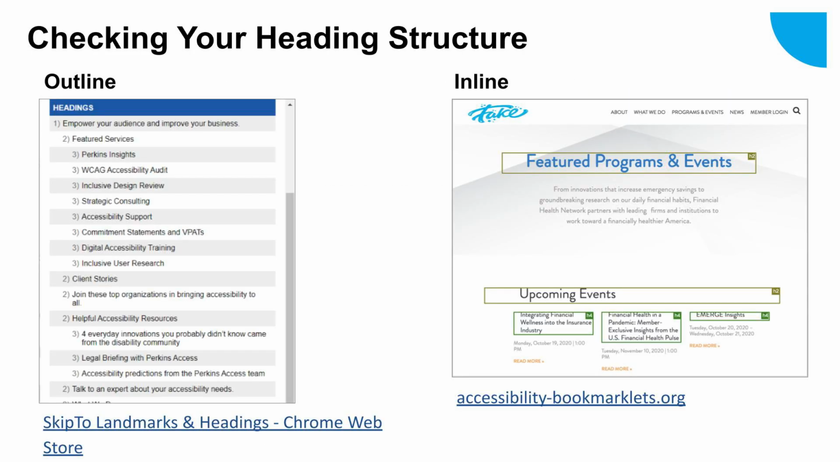Let's look at tools that help you visualize heading structure. There are 2 main approaches: outline views and inline views. Outline views extract all the headings from a page and display them as a list, similar to a table of contents. Inline views overlay heading level indicators directly on the page, so you can see which visual element corresponds to which heading level.